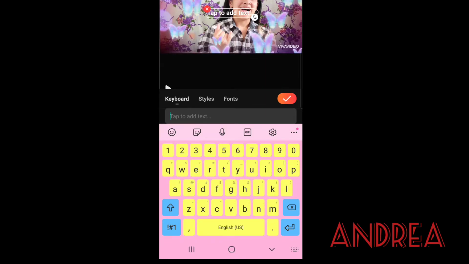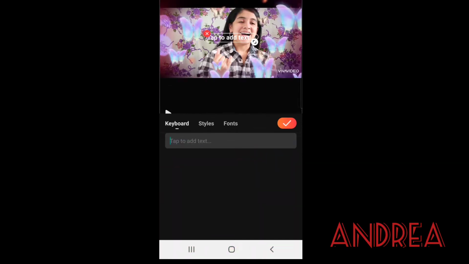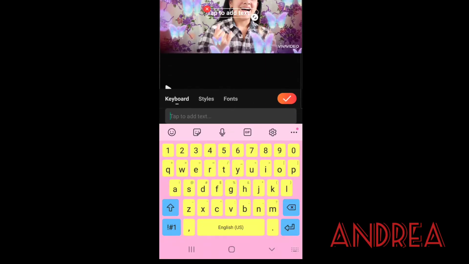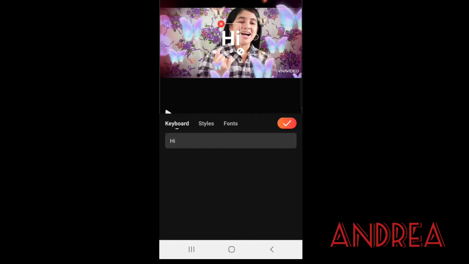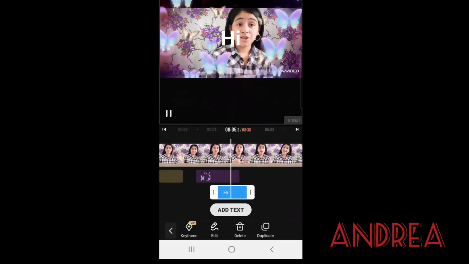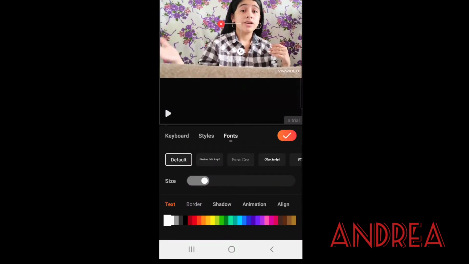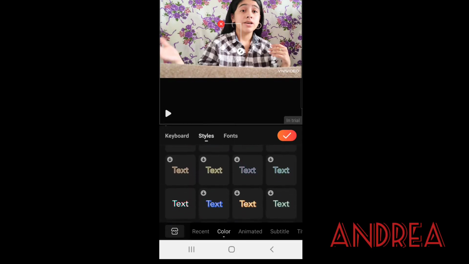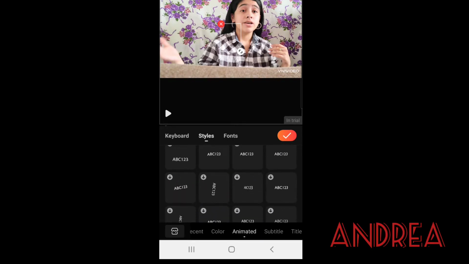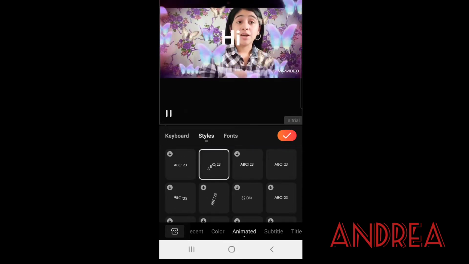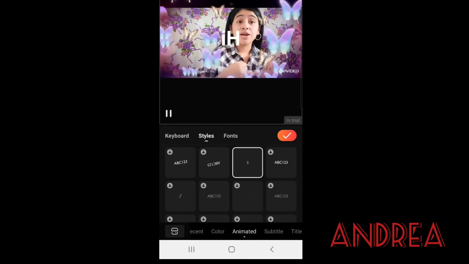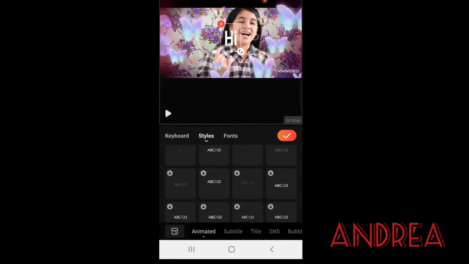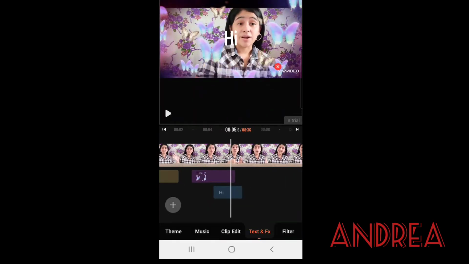Same thing with the text. This is what I'm talking about. You can add some text animations. So we're gonna put hi. Make it bigger. You can choose if you want it animated, like spin. Like that. There's just so many cool things that you can add on this app, which is why it's one of my favorites.